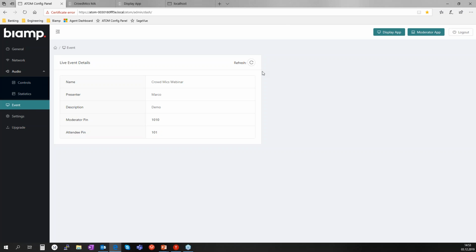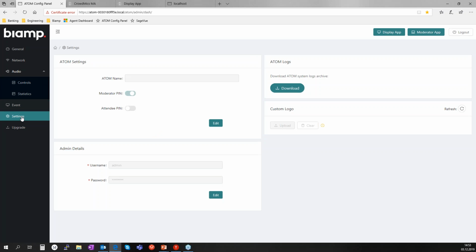Further down here, the event statistics tells me what the moderator pin is and the attendee pin is, in case you forgot about that. Very helpful as well. In the settings, you can give the Atom a name if you have multiple of them. Moderator pin and attendee pin can be edited or switched on or off.